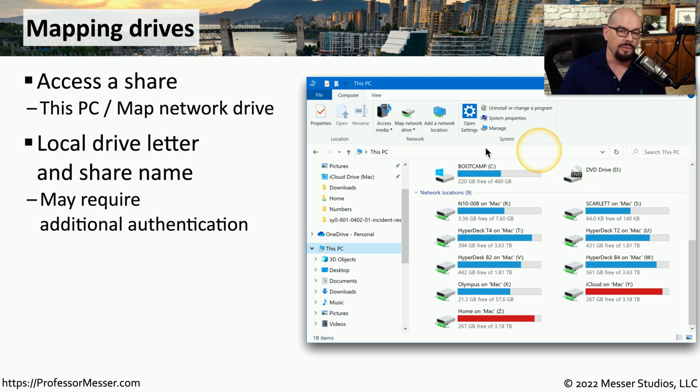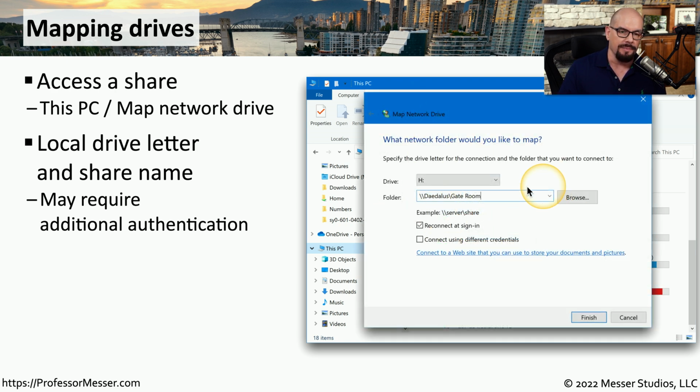To map this drive, we would choose the Map Network Drive icon on the toolbar, and in the dialog box, we would choose an available drive letter and then specify the server name and the name of the share. You can tell Windows to automatically reconnect this share every time you log into Windows, and you can also tell Windows to use a different set of credentials when authenticating to that share.